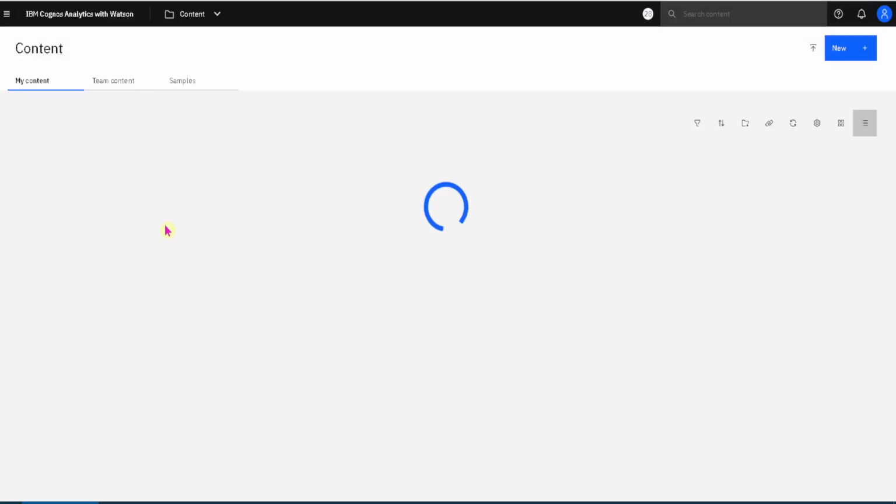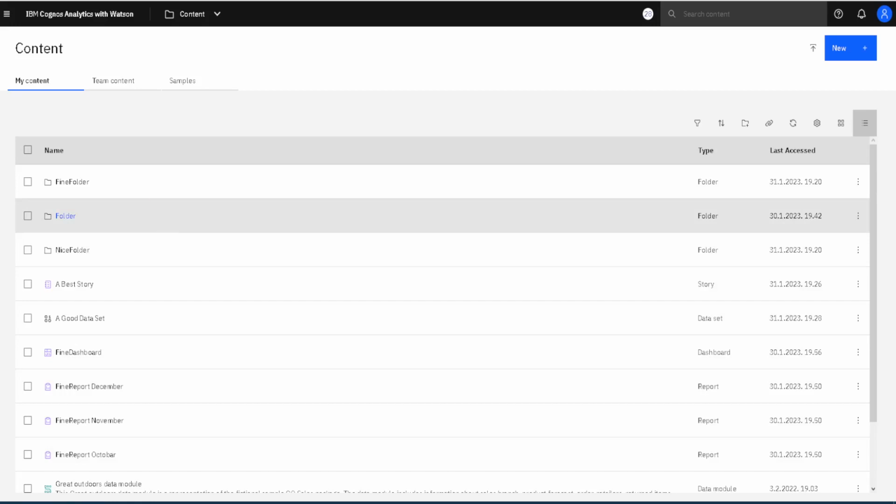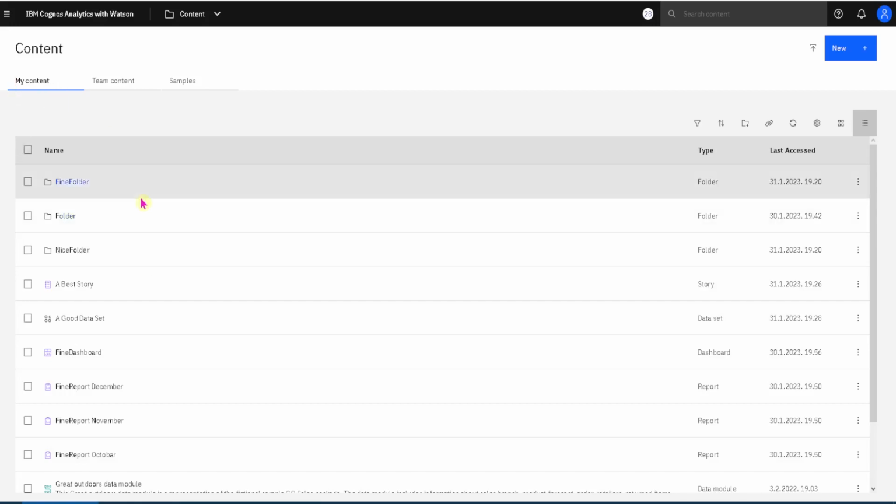Now this first tab, My Content, is reserved for the current user. So this is the working space for the current user, and the current user can create any report or dashboard in this space. But those reports and dashboards will not be visible to other users. If the current user wants to share some report with other users, he will have to move that report to the team content space.